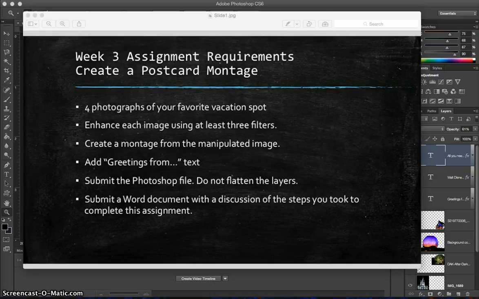So let's take a look at the requirements. We need to find 4 photographs from our favorite vacation spot, and I can already tell you that mine is going to be Disney World. It's my absolute favorite vacation spot. So you may want to just search through pictures that you have from your favorite vacations and use those. Or you're welcome to go out on any royalty-free website and cite your sources for images that you may find.